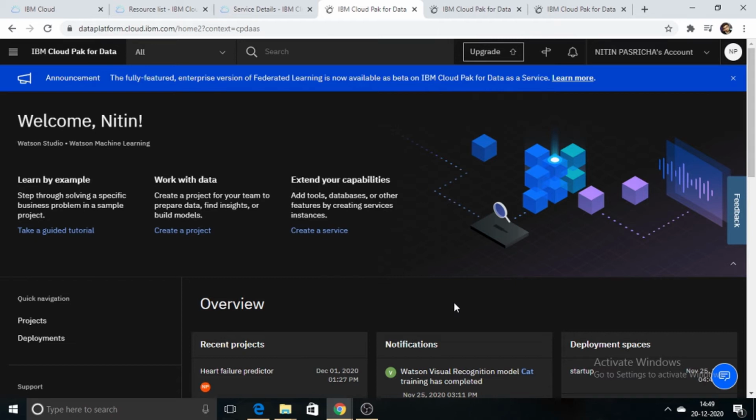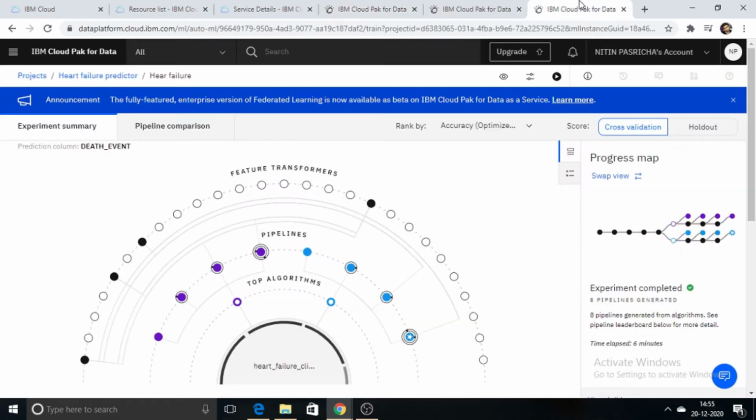Once your CSV file is uploaded, a column will appear asking what you want to predict. You have to select the column which you want to predict. Here we have to predict the death event, so we will select that and then click on run the experiment. Once you click on run the experiment, you will be taken to this page and these pipelines will appear. This will train your model.